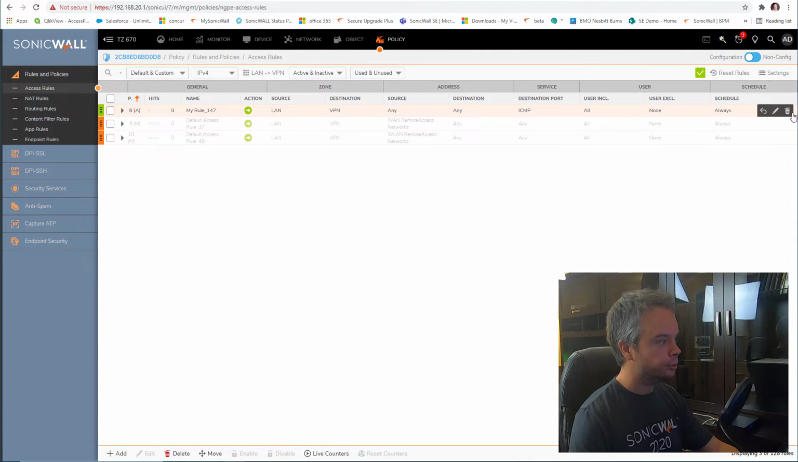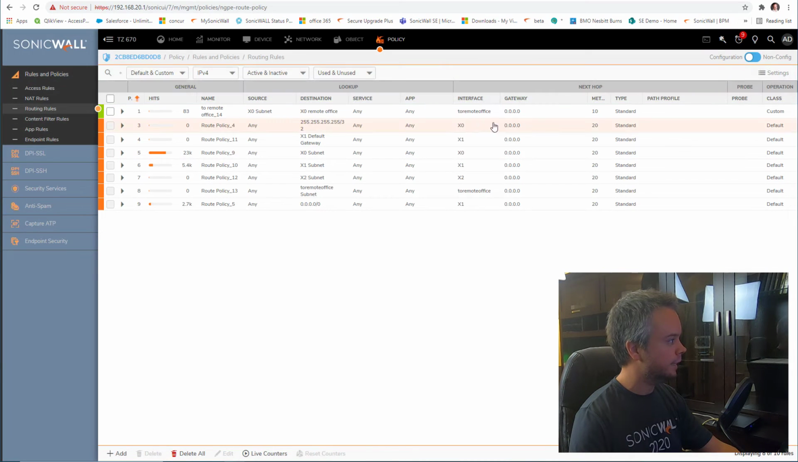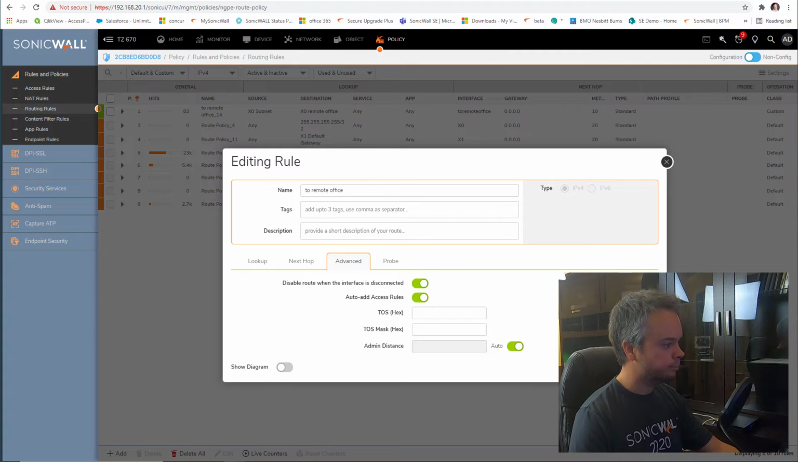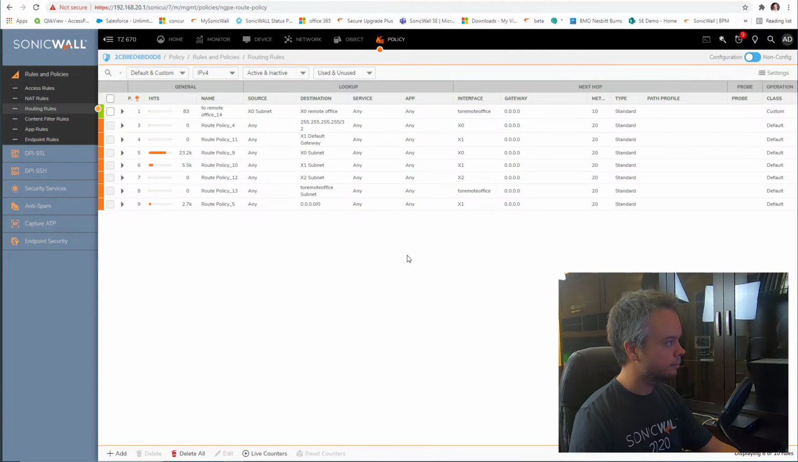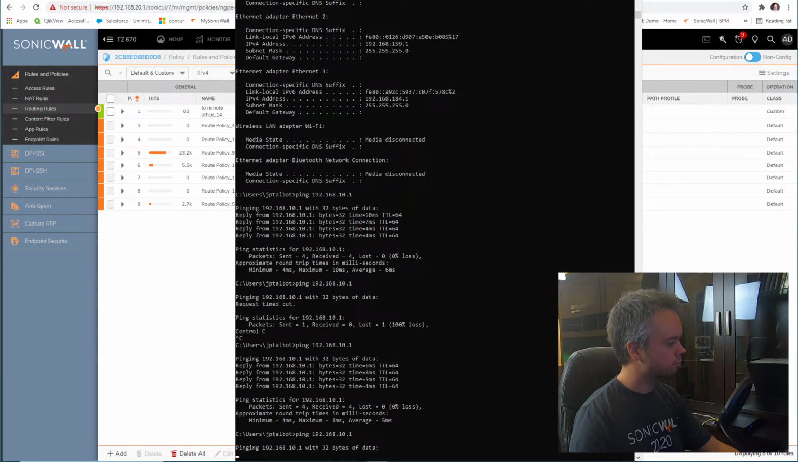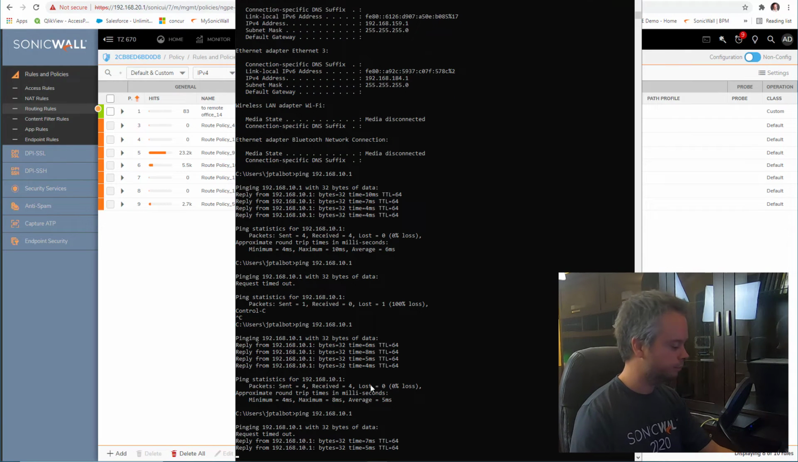So for demo purposes and keep things simple, I will just re-enable the access rule that allows everything. So that will keep things more simple. And it works.